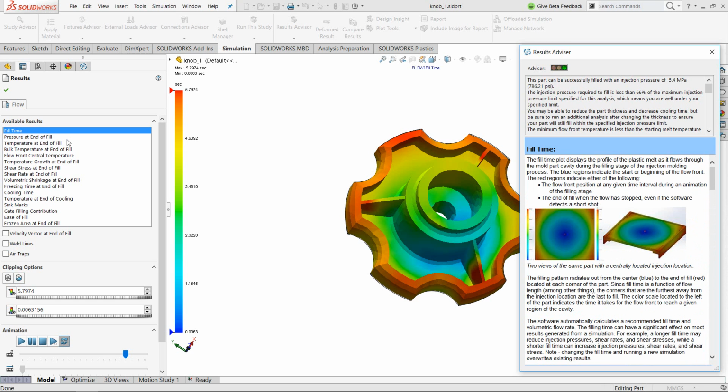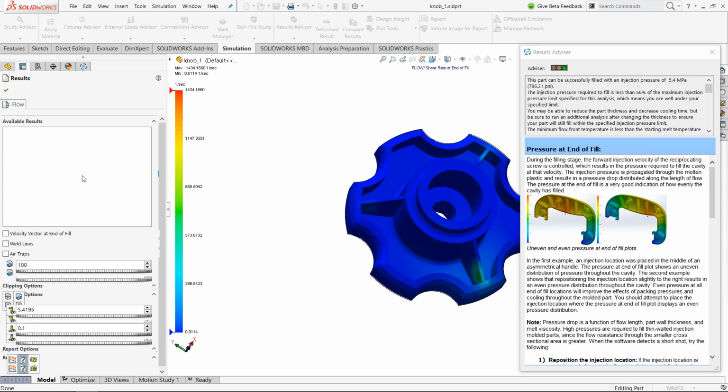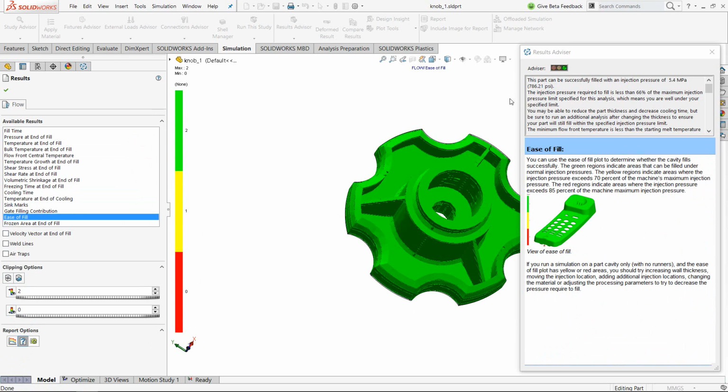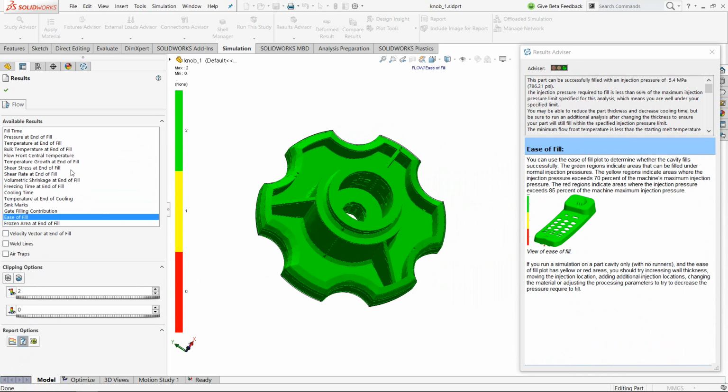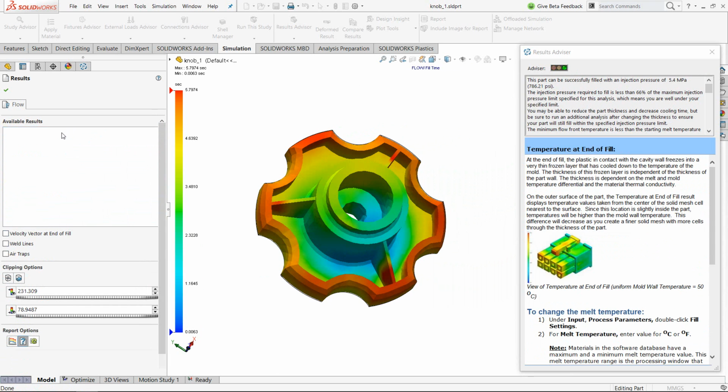Now apart from that, this was one option; I can get into other results. Pressure at the end of fill, again similar things, volumetric shrinkage. Any of these parameters I plot here, I can get a good understanding of what that particular result means. So this is an interesting option.